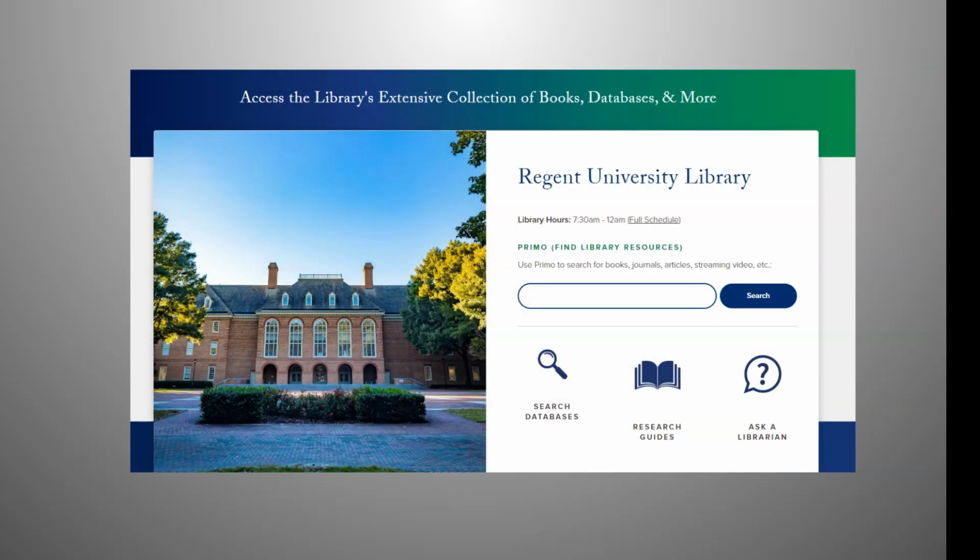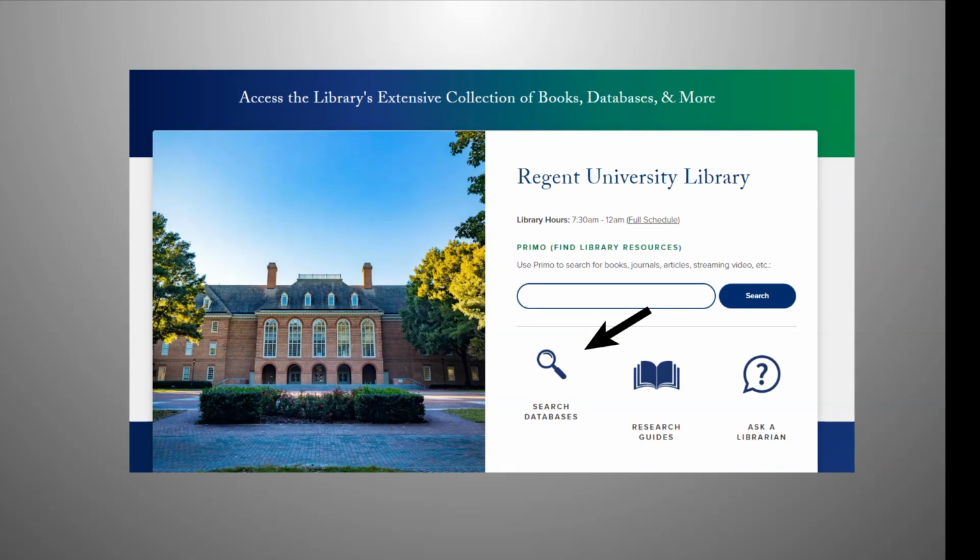Once you arrive at the library homepage, you will encounter Primo. Primo is the library finding aid and discovery tool that will search the library catalog and databases. Database refers to an electronic collection of information such as ebooks and articles that students can access.